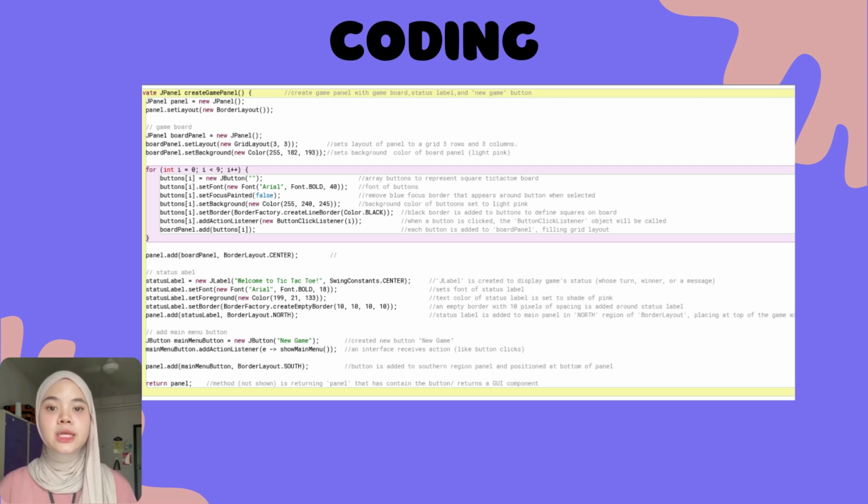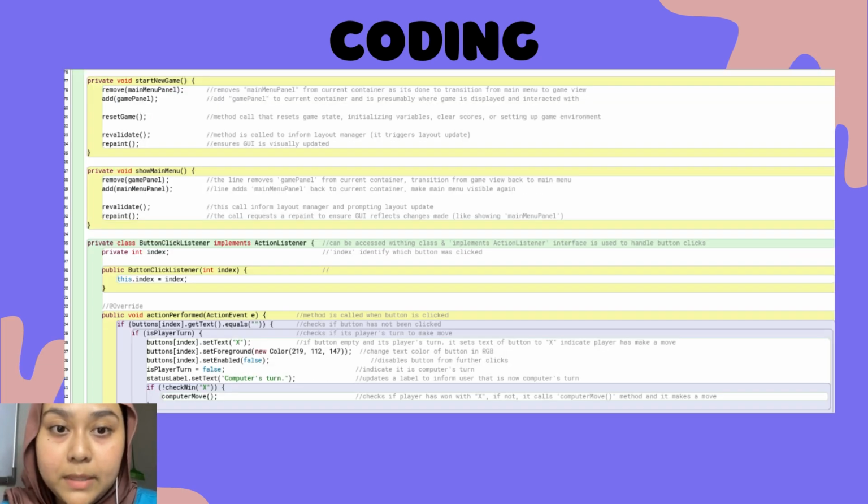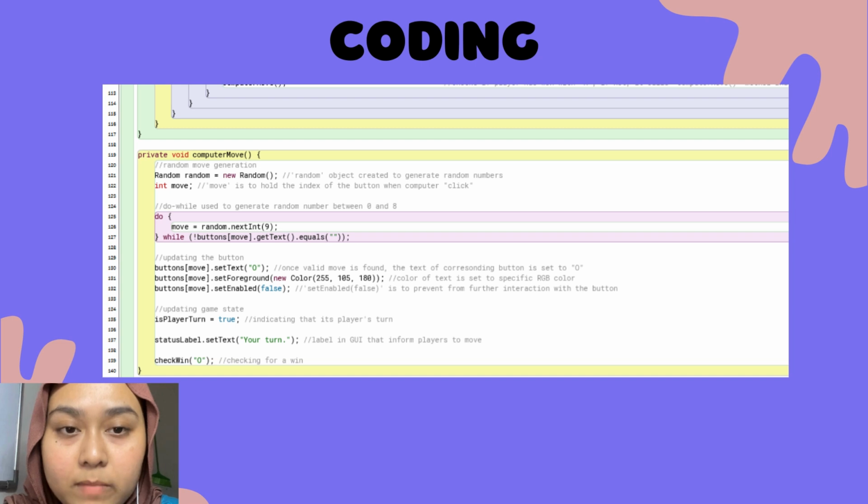The program uses layout managers like border layout and grid layout to organize components efficiently. This coding segment is used to start a new game, show the main menu, and also to click at the box of the tic-tac-toe. So these are the coding segments. This part is where we use it for the computer to move.